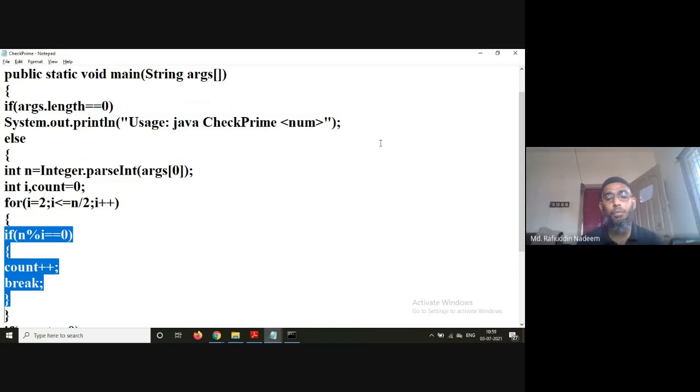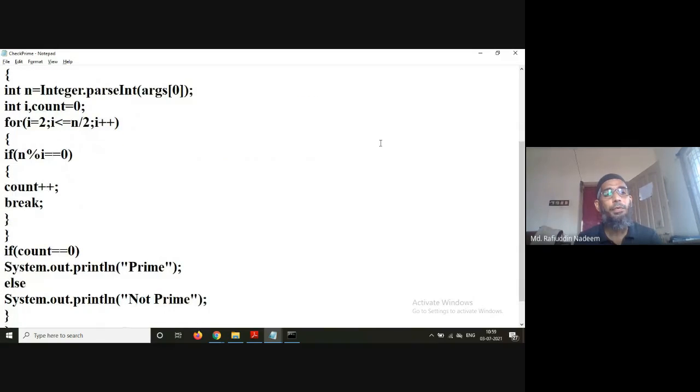14.5, 14, up to 14 it will continue. And if the count remains 0, then it will display prime, otherwise it is not a prime. So this logic we have already learned in C language.